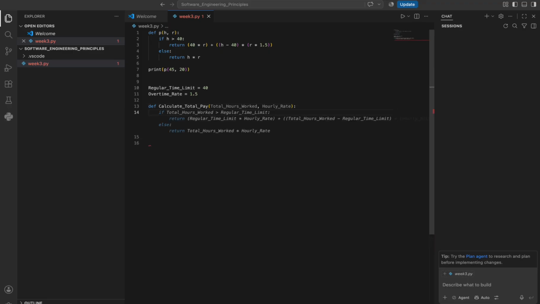Alright, so now we need to check if the hours worked eclipses the overtime limit, or the regular hours limit. If it is greater than the regular time limit, then we go bang, bang. Oh, we did it twice. Bang, bang. Then we'll take our regular pay. Or no, our hourly rate. No, regular pay is what we have first.